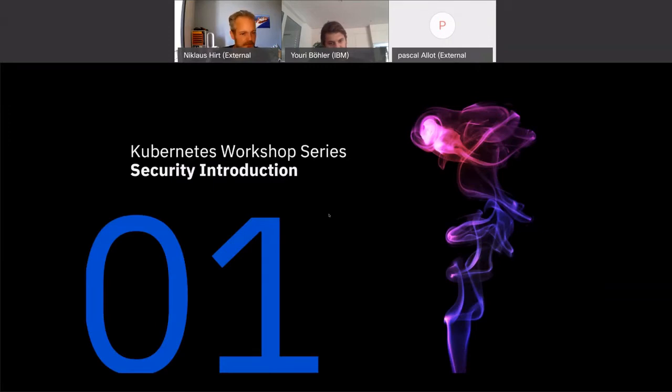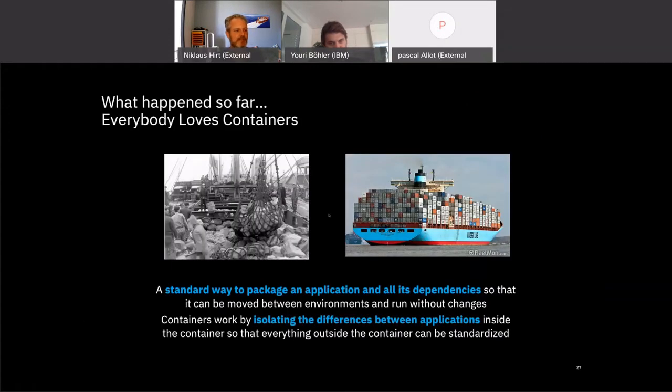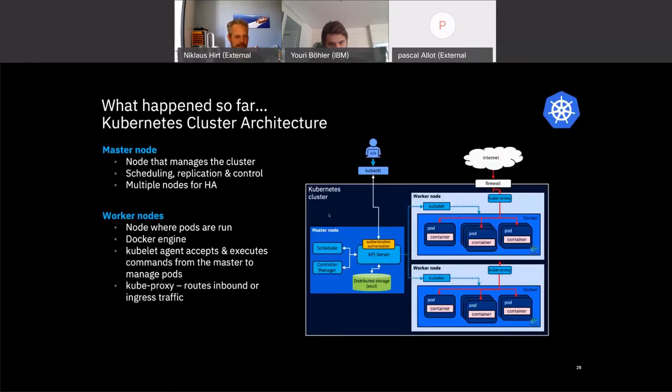So, introduction very rapidly, just what happened so far. In the first installment, we have seen that everybody loves containers. We have been talking about containers, Docker, microservice transformation, and so on and so forth. In the second part, we've been talking about Kubernetes, the basics of Kubernetes. What are the elements of master nodes, of worker nodes, how it's communicating, how you deploy an application, and so on and so forth.